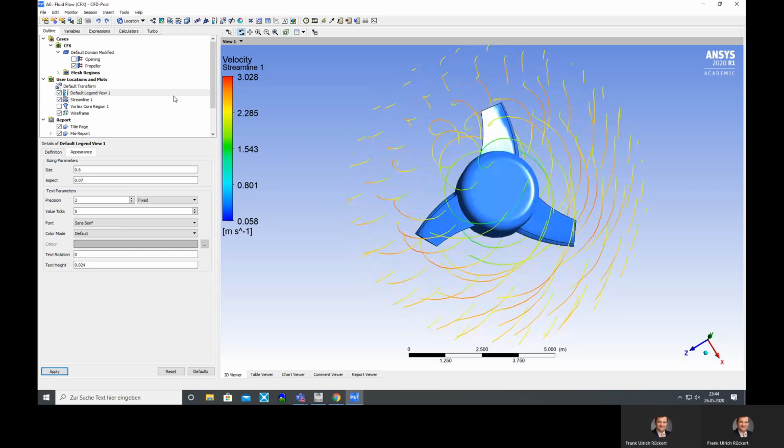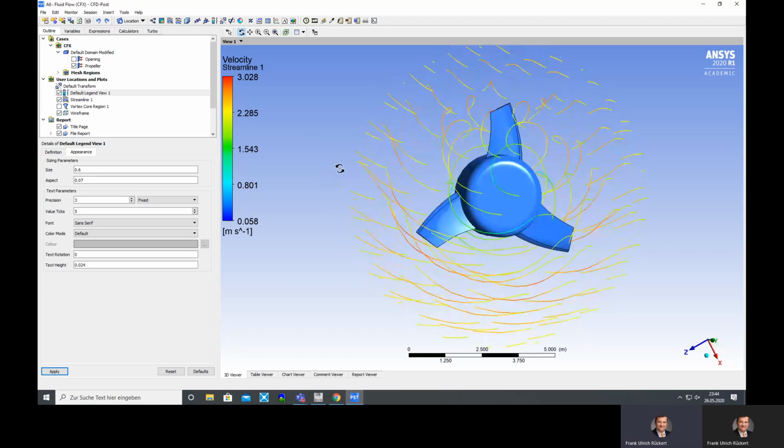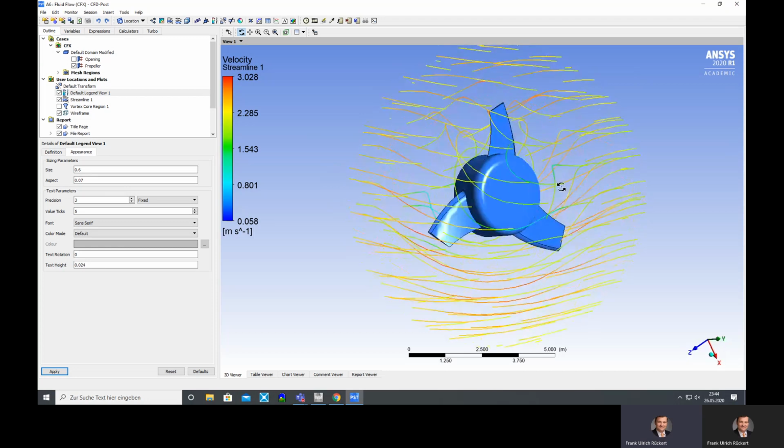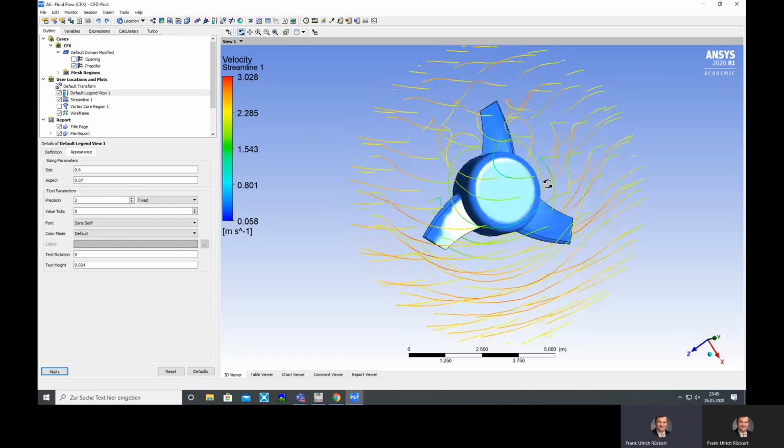And okay, that's it. That's the first propeller with 3 blades. Now you can change your propeller also to 2 blades. You can change the velocities a bit and have a look at your results.